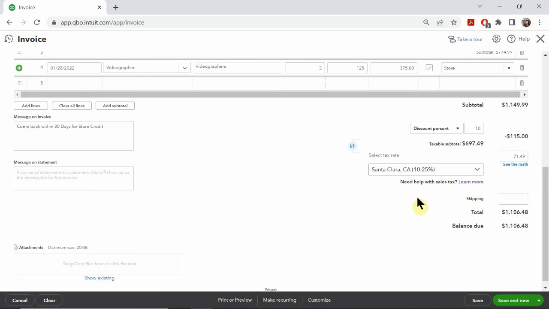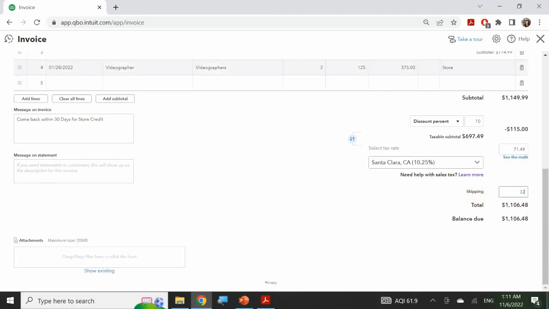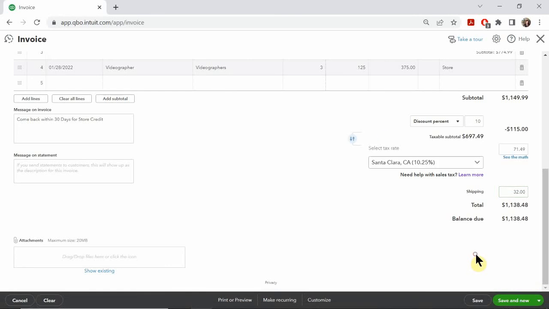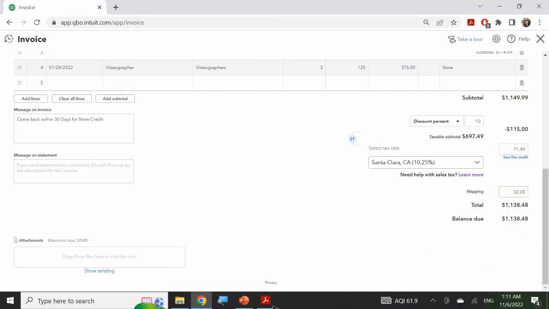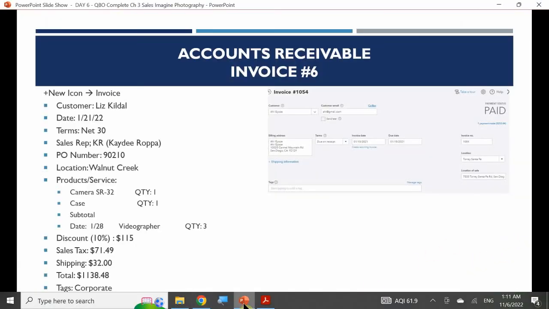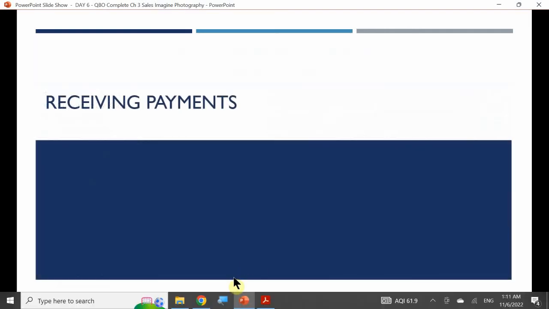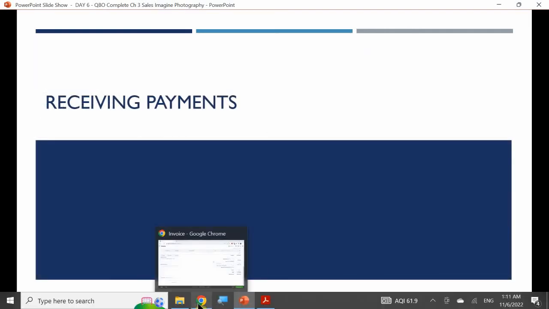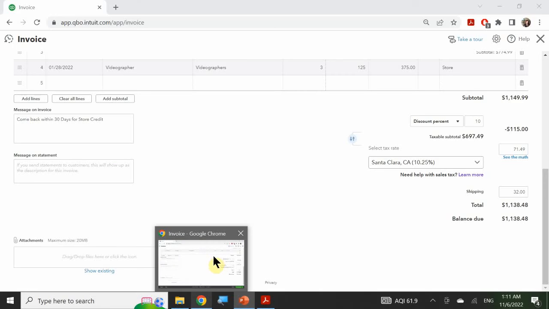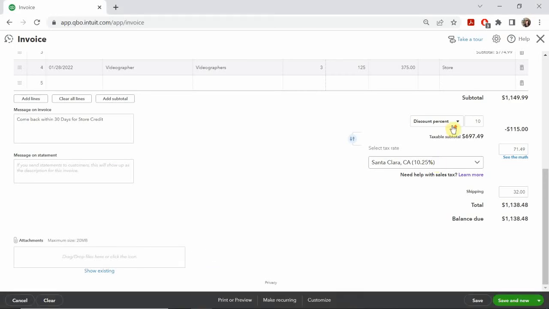So, we have a shipping line item, where we could include $32 on here as well. So there you go. Now the total is $1138.48, which is now correct. We're at $1138.48, and that will conclude our very last one. In this case, this one included a discount item that we had here.